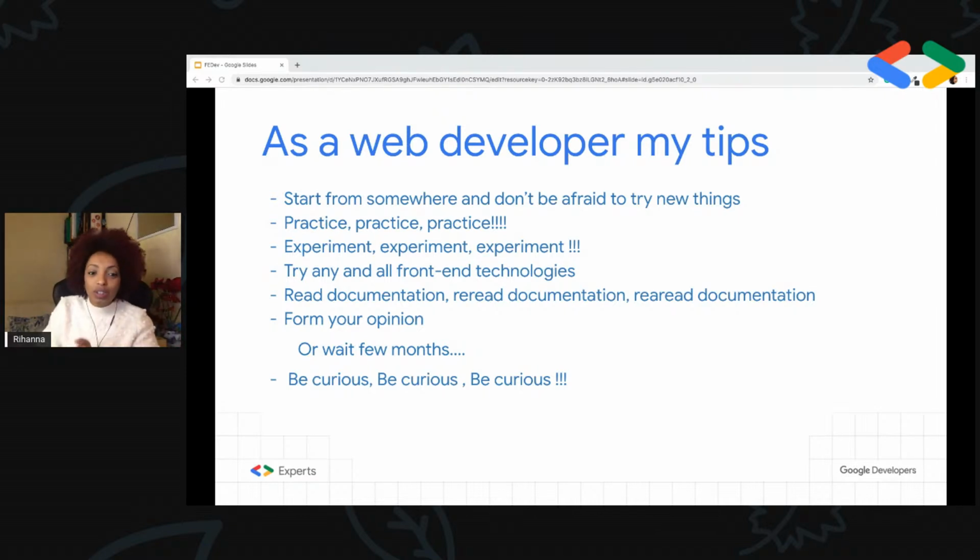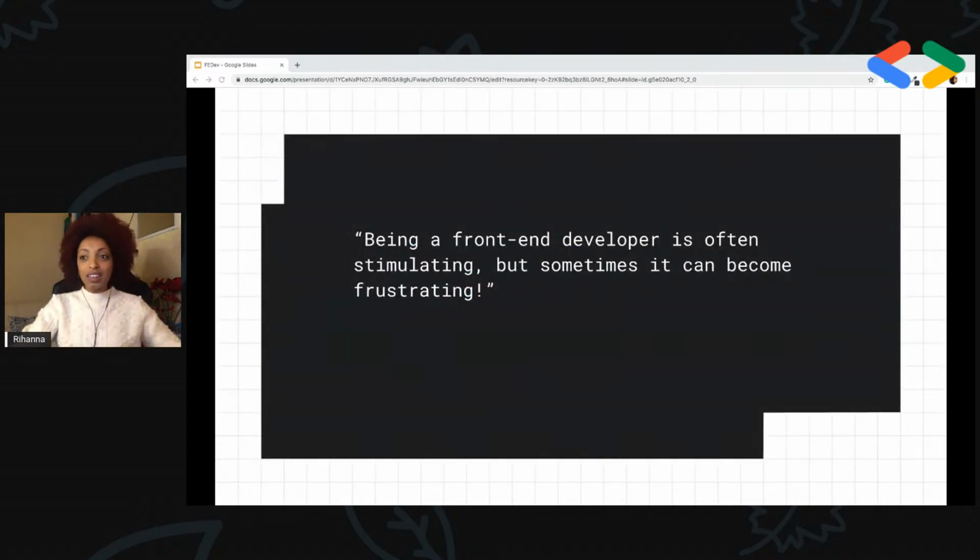Make your hands dirty with code and be curious. So I'm almost done. And one last thing, this is my opinion. Front-end development is often stimulating, and it is. But sometimes it can become frustrating. But that applies also to any other development or other software engineering paths or roles too.